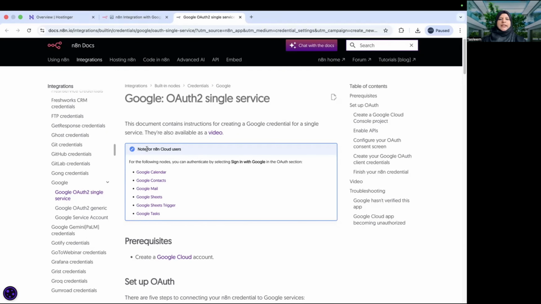So this is what I was telling you. For n8n Cloud, you just have to click on sign in with Google, and then you will be able to sign in with your Gmail account, or access your Google Calendar. All those things were very easy, simple steps. Only one step, where you are signing in with your Google account.